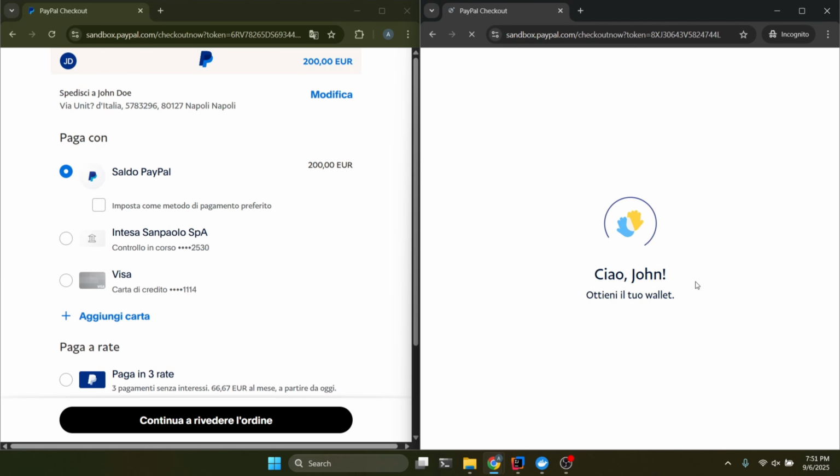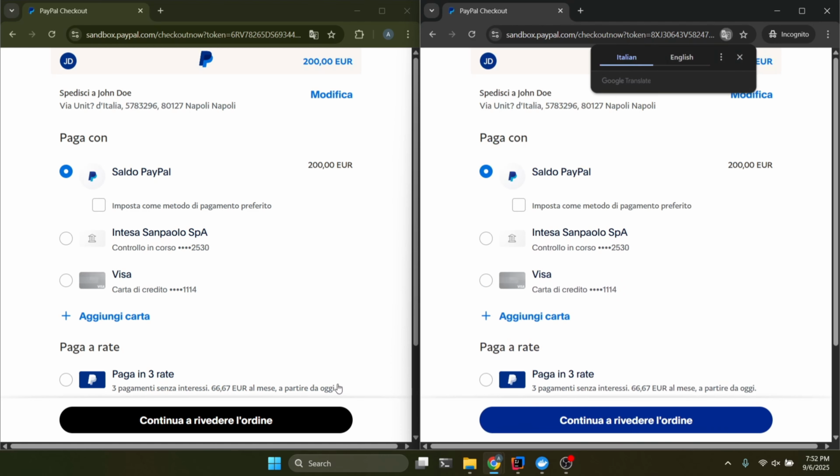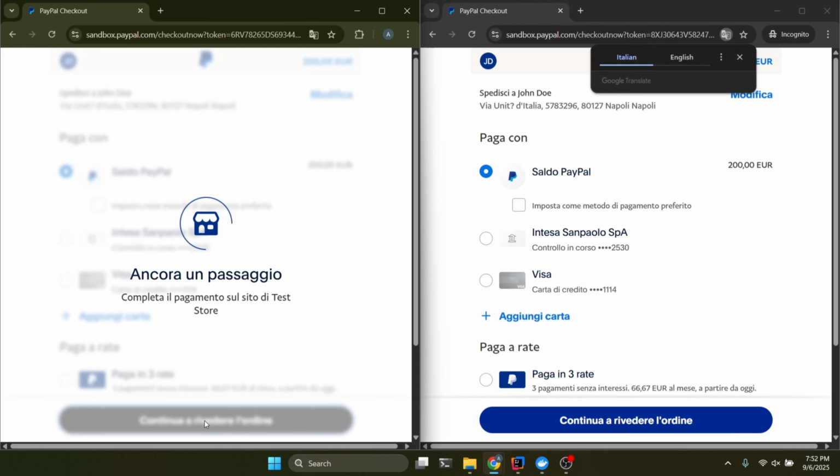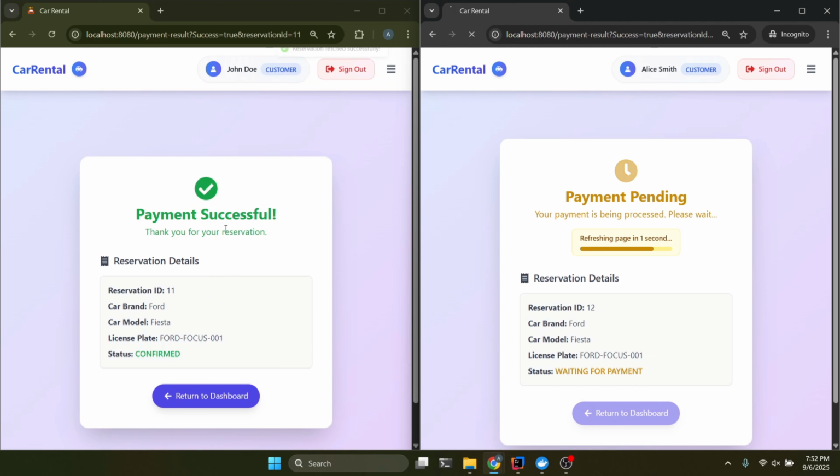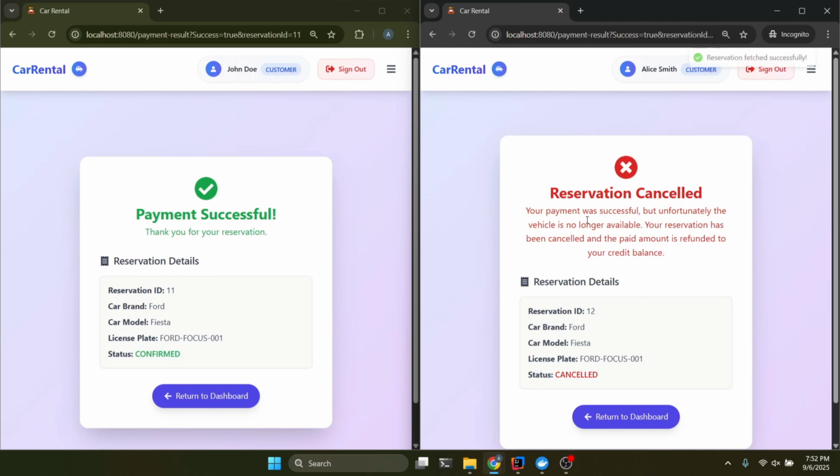Now, John and Alice both attempt to pay at the same time. They initiate the payment and confirm. Even though both payments succeed, only one reservation is confirmed. The other is automatically cancelled and the system refunds the amount to the customer's credit balance.